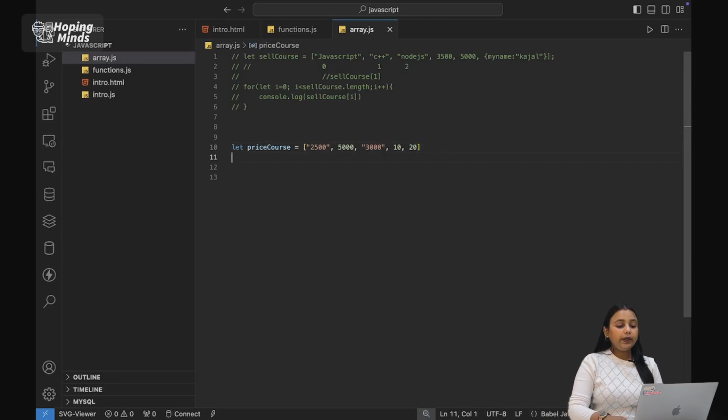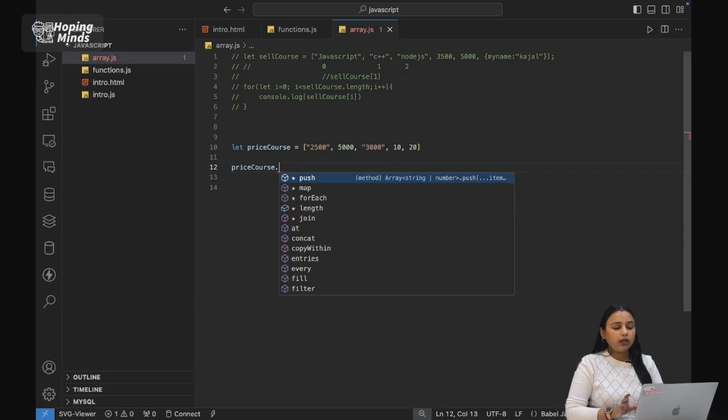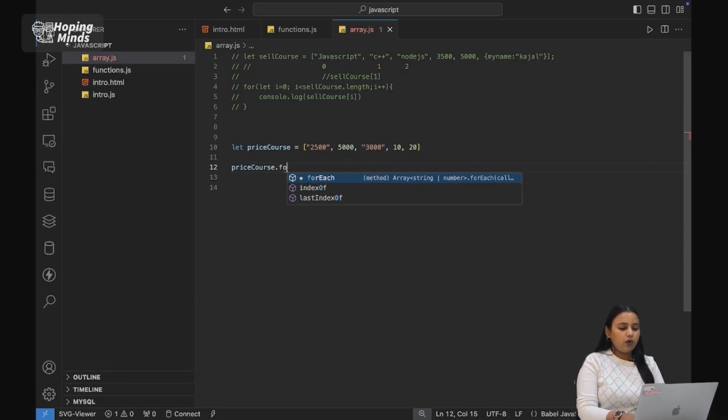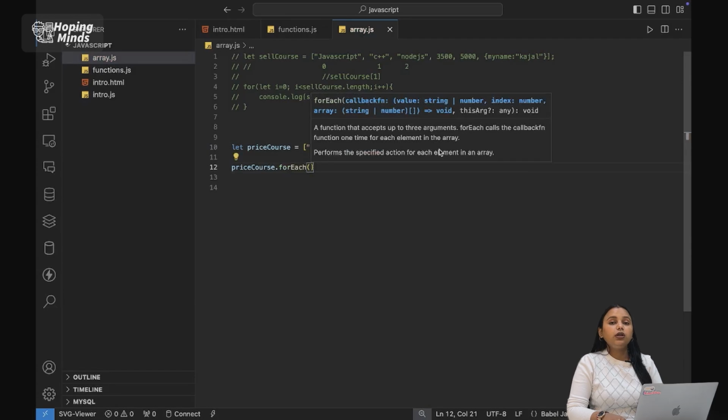Now I want to iterate over it. One thing we saw is that we can iterate by using a for loop. But there is another way, which is known as the for each loop. For each loop will run a function for each and every element. And how you will use that, let's see. For that you need to use price course, which is the name of your array, dot, and then the inbuilt for each method.